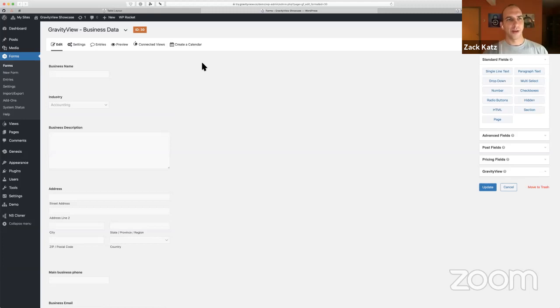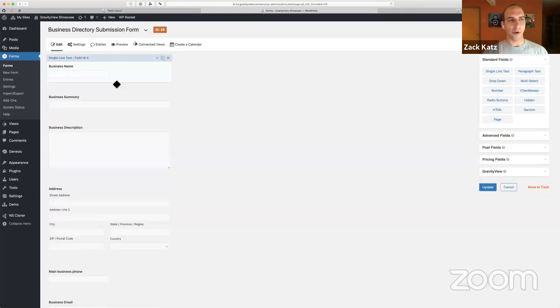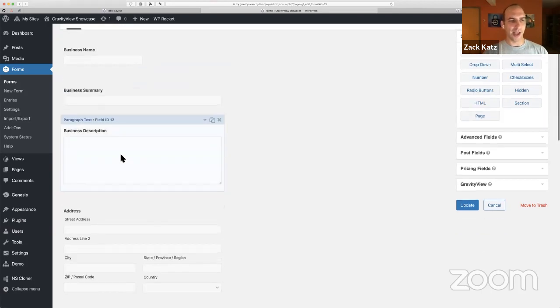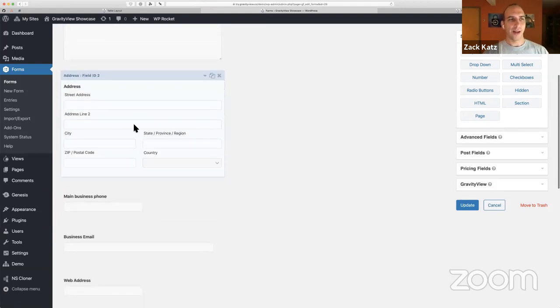Excellent. Okay, so you know how I was just talking about gathering the data and deciding what data to collect. That data can be collected by designing the form. And this is the Gravity Forms edit form screen. So you can decide what fields to add to your form. These are text fields, paragraph text, address fields, the standard form fields.